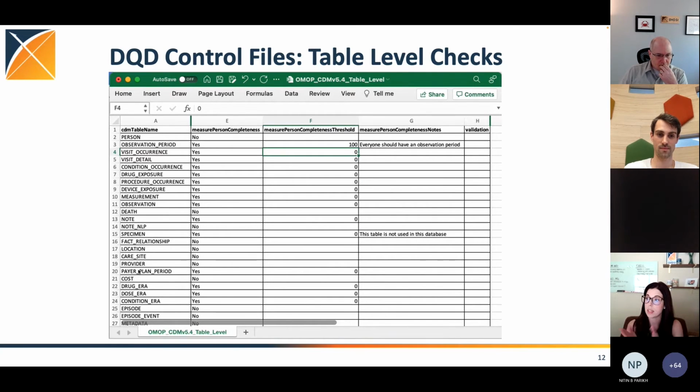And what that does, it actually goes through and looks to see how many people have a record in each of the table names listed in column A. But you'll see here that measure person completeness is listed in column E. So what the function is going to do, every time it sees a yes in this column, it goes back and says, okay, I now need to call up that SQL file.